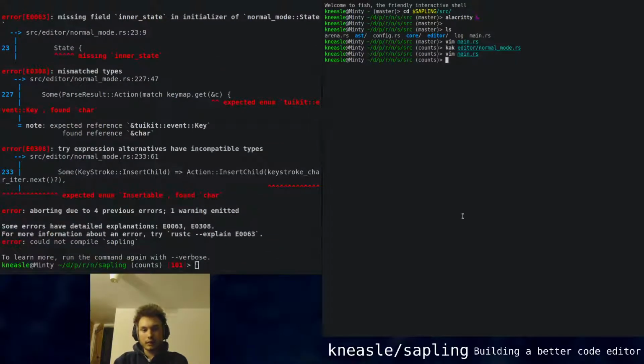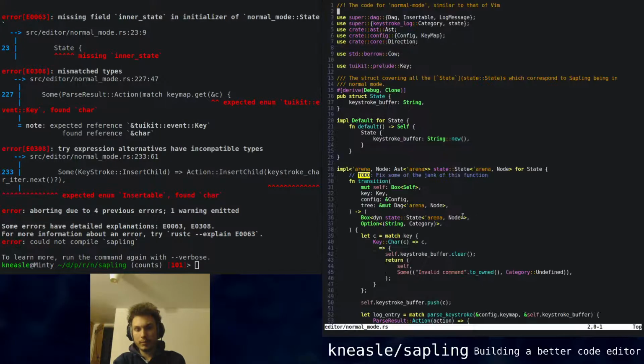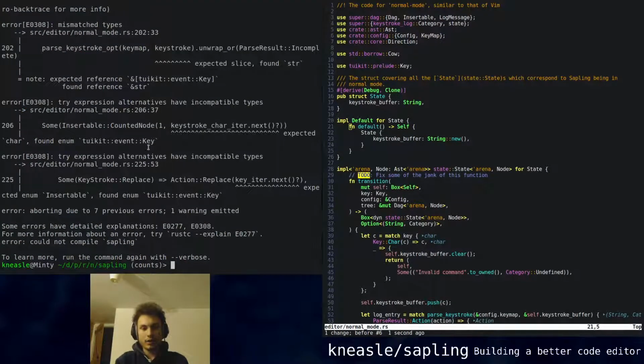So let's go into Vim, editor, normal mode. In Vim, X deletes one character. Okay, that's how X works. Oh, that's cool. I didn't know that XP was a thing. But yes, XP is a thing. But in the context of Sapling, the only thing... Oh, yes, we can't compile. Git stash.